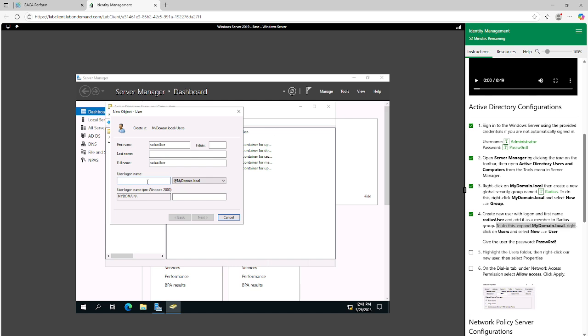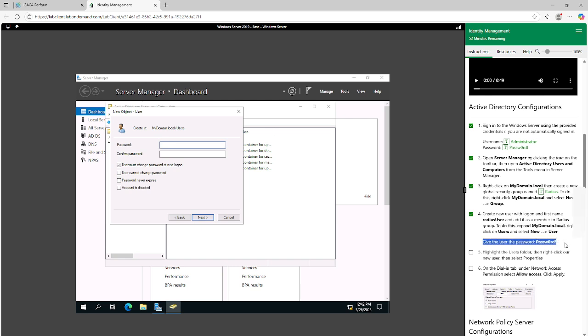So we did that. So we're going to do again Radius user. Then we're going to do next. So for a password, this is what we're going to do for a password. Password with a 0 that replaces an O and an exclamation sign at the end. So we're going to do uppercase P, lowercase A, S, S, W, 0, RD, and exclamation sign.